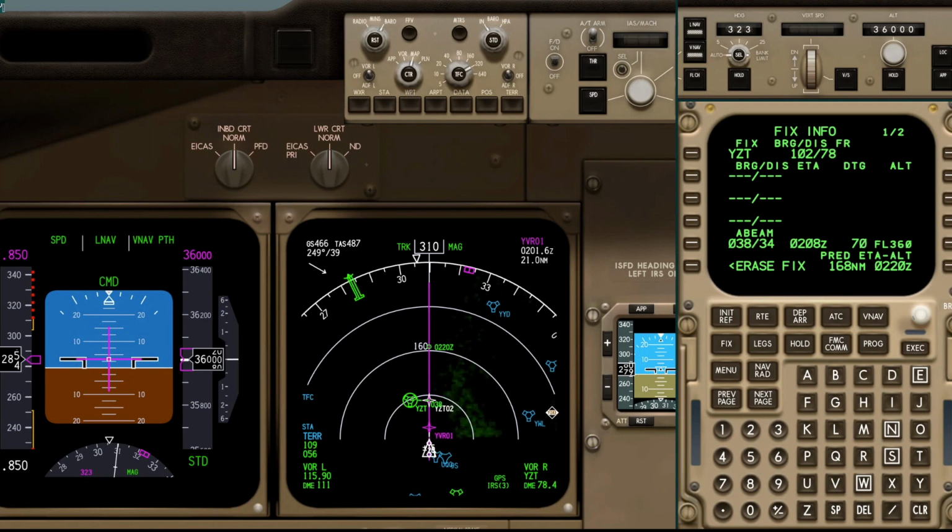Now, of course, once we have an end of descent point, we could put in an altitude where it's going to cross a certain altitude and you get that same information circle. To get rid of it, you just delete it. And that will revert back to dashes when you delete it.